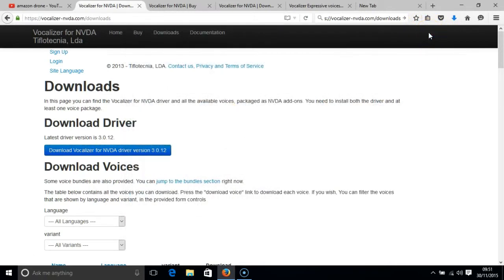Step 3 is to buy a license. You can download those voices that we've just downloaded, but without a license they won't work, or they won't work indefinitely. They may let you use them for a few weeks as a trial, but then they will run out. So in order to use them permanently, you do need to buy a license.